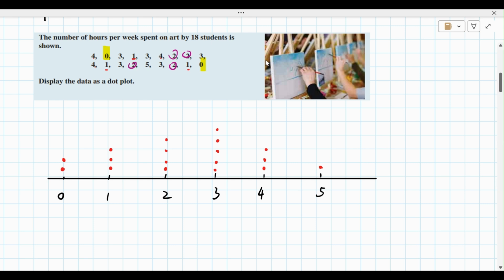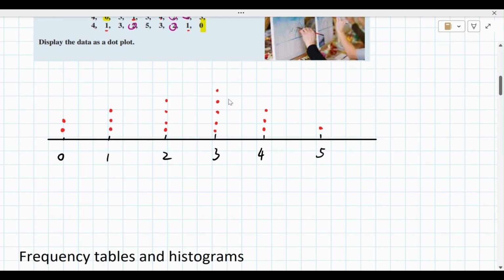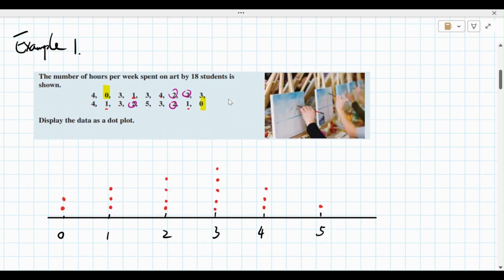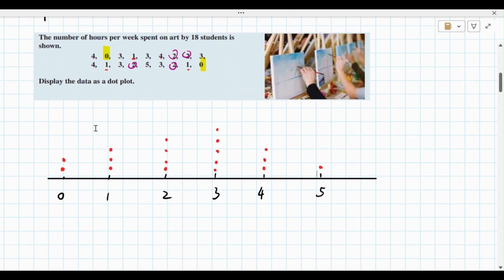That's what all dot plots look like. Hopefully that makes sense. And make sure there are 18 students. So after that, you count the dot plot again. How many dots do you have? So make sure it's 18.